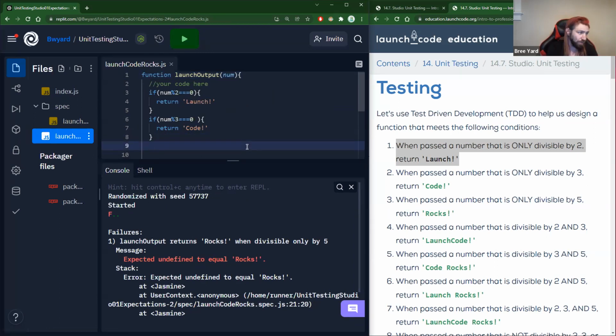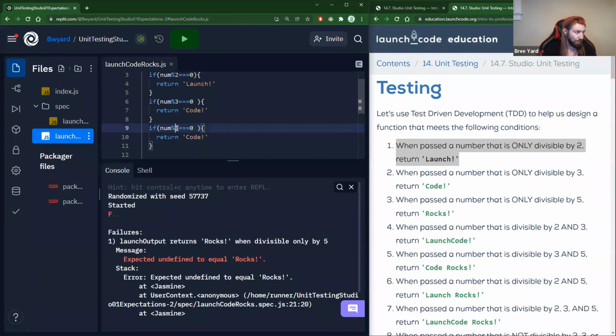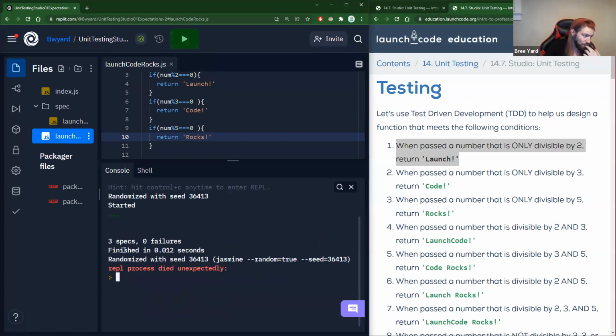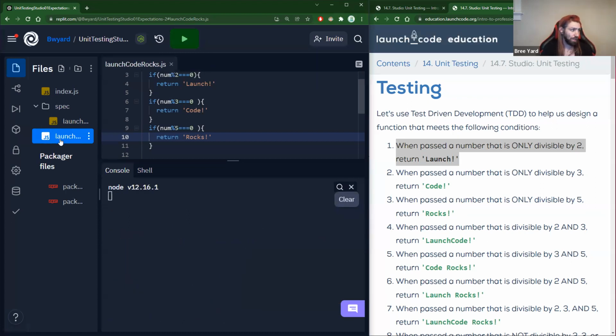Now we need a third one. At this point, we can just copy this because it's the same thing. Now we change 3 to 5 and code to rocks. And then run our code. So we've got it. 3 passes, 0 failures. So now let's clear that. Any questions?